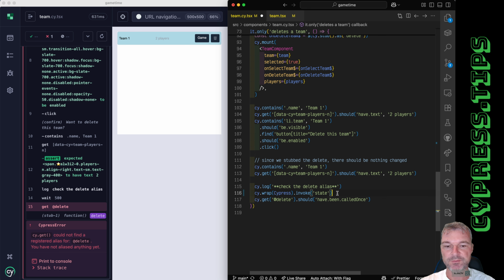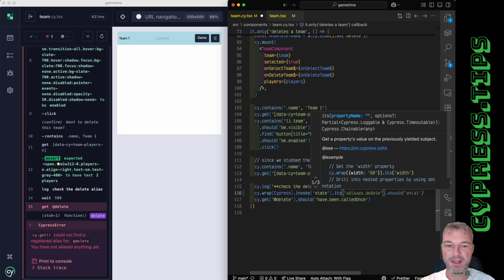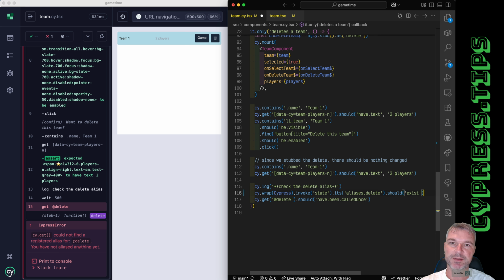So in this case, invoke state returns a large object, and we know its aliases and delete, and we can just say should exist. And we can use multiple assertions. We can just say its aliases should have key or should have property, but we just say aliases.delete using dot notation to access a nested property, we can just say should exist.